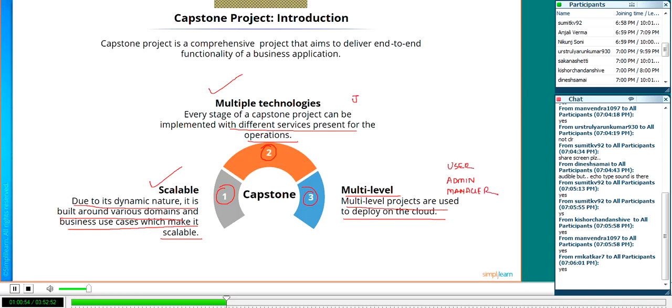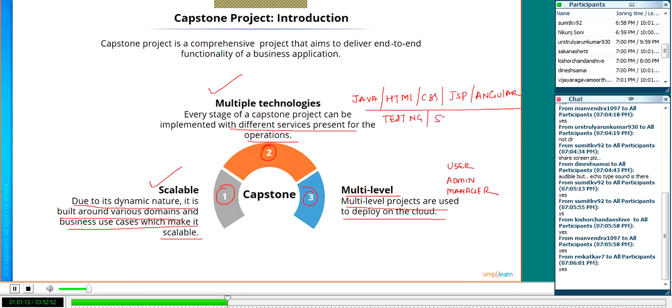Multiple technology means you can use Java. For front end, you can go with HTML, CSS, JSP. For front end, you can also go with Angular. For testing, you can go with TestNG, ReportNG, or Selenium. So you must use different technologies. The Capstone project is a comprehensive project that aims to deliver E2E, end-to-end functionality of a business application.